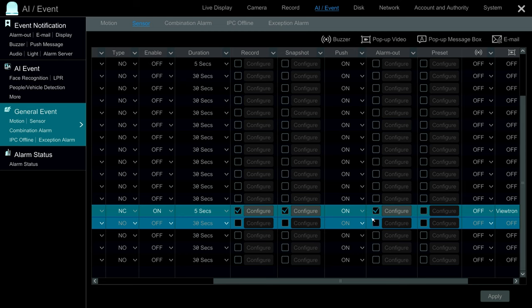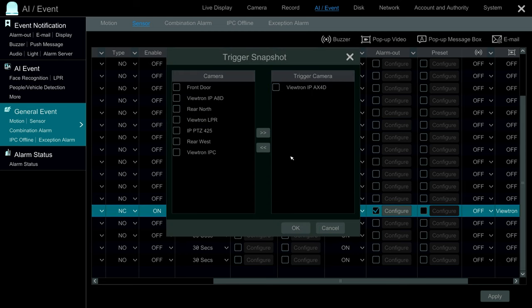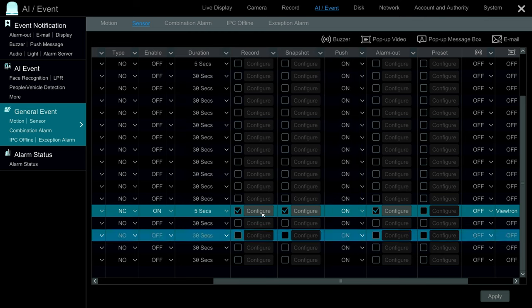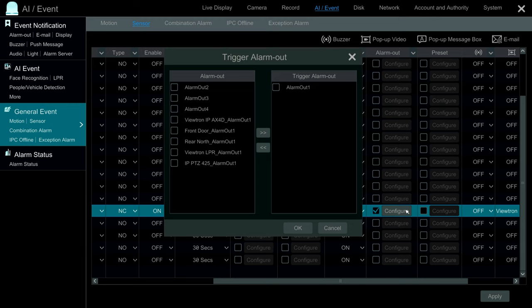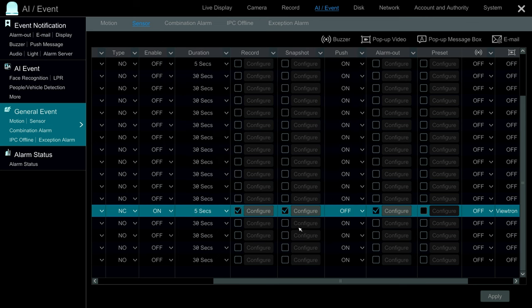If I wanted to, I could also send a push notification. So I'm going to enable the snapshot first. And then over here, I could enable push notifications to the mobile app, but we're not going to demo that. So I'm going to turn that off. Okay, so the alarm output, I'm going to enable the alarm output 1 on the NVR. So I'm going to move that over to the box on the right. I could set other alarm outputs on the NVR and other IP cameras if I wanted to.